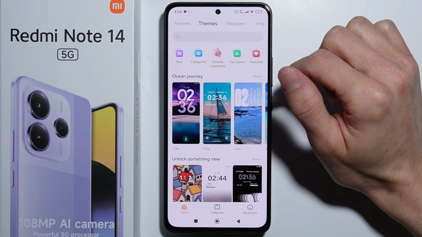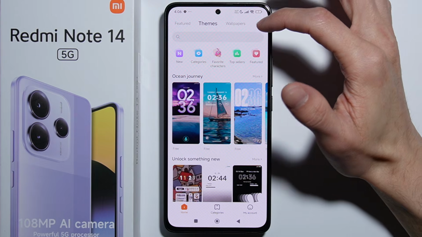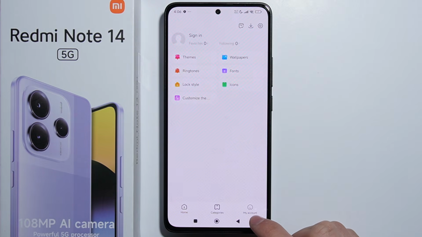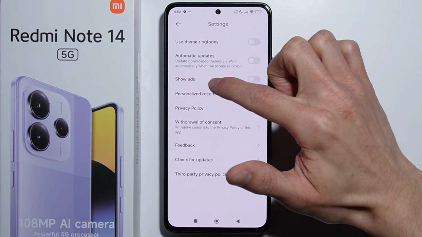So we simply go in here. Sometimes as we are navigating through the application, there is a chance that an ad appears somewhere, so to turn it off we have to go into My Account right here, go into the settings in the top right corner, and right here is the option to show ads.